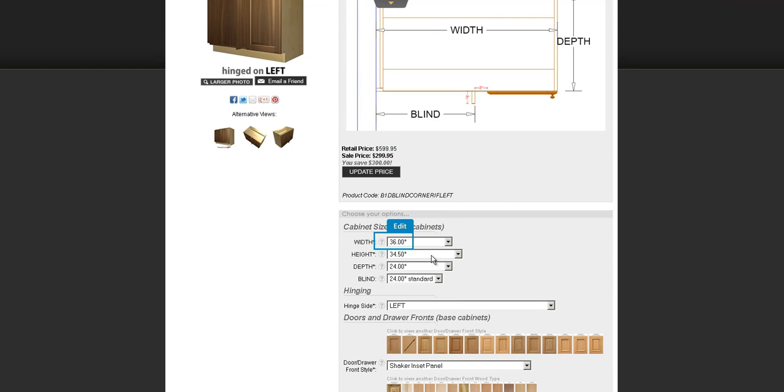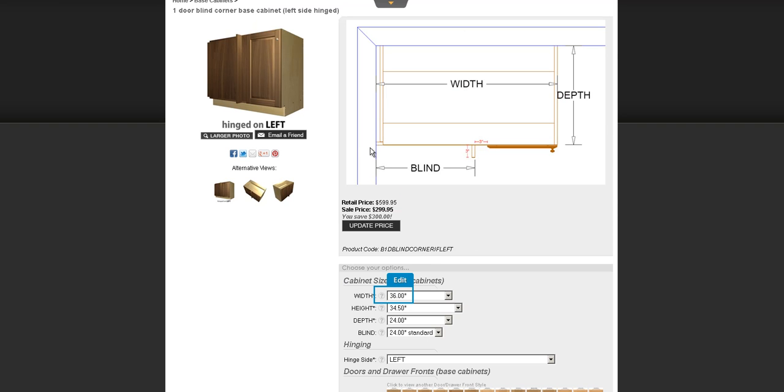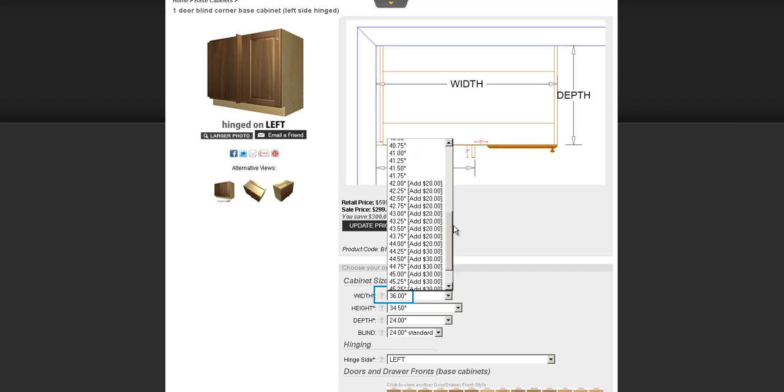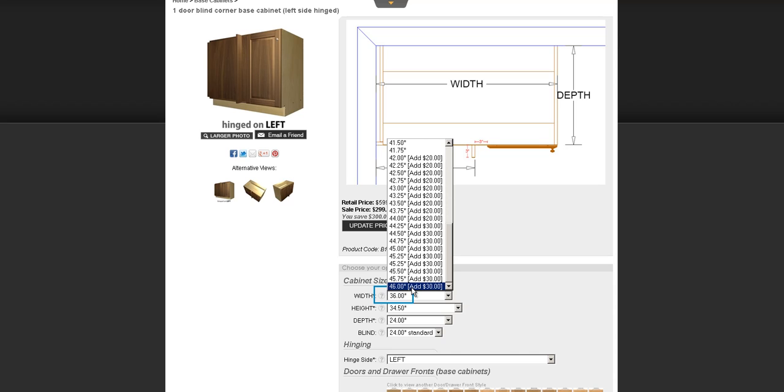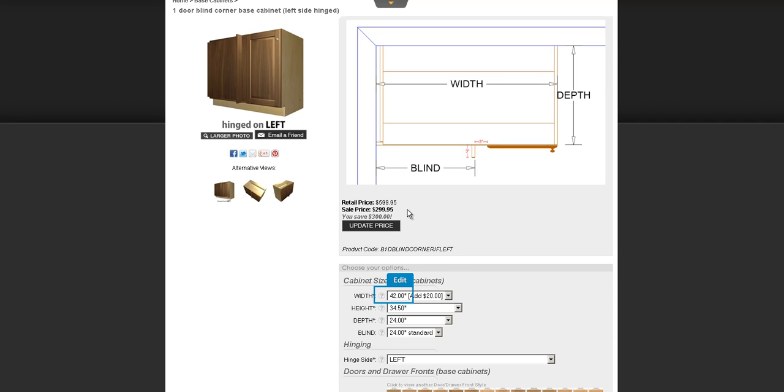Cabinet size, this is where we're going to spell it all out. Let's say hypothetically, and we'll look into a CAD drawing of this in just one second, that we're going to be using this in our kitchen. We need to know exactly how wide it needs to be. You can start off at 36 inches wide, and you can go all the way up to 46 currently. So there's a 10-inch wide margin you can go in there. Let's just say we want to order a 42-inch wide one. So let's put 42 inches in there.